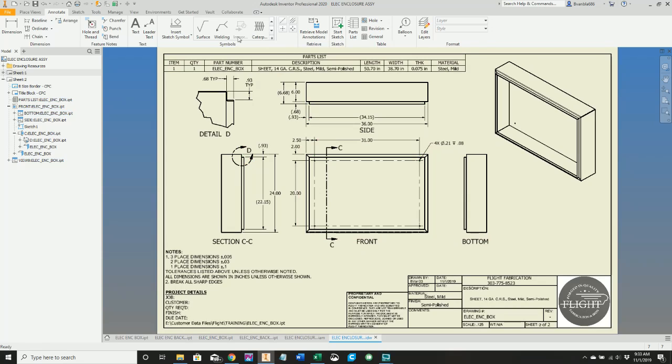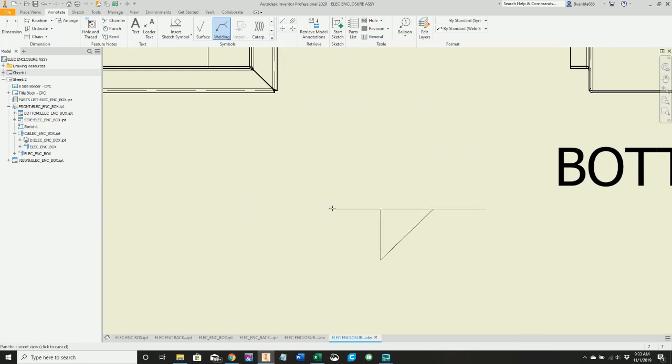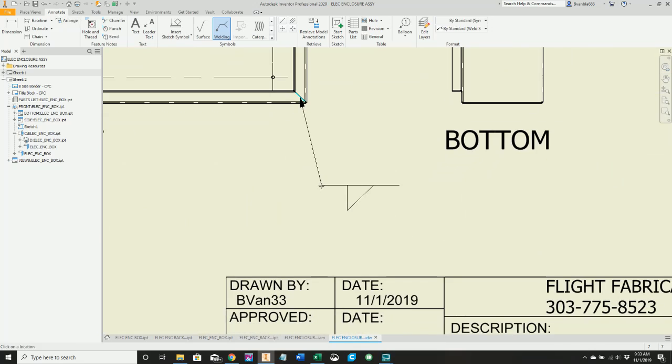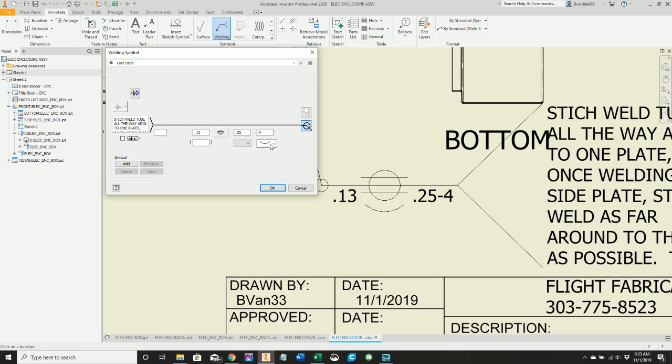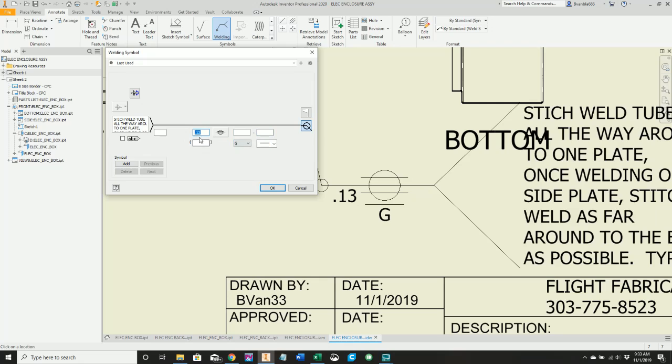Last thing we need to do is call out a weld call out. So Annotate, welding, and I'm going to call out this little seam here. Left click to place it, right click to continue. And it always brings up whatever we had previously. This one is actually going to be a seam weld. I want this to be a flat and ground smooth. We don't want it to be a stitch weld. We do want it to be about the thickness of the sheet metal itself.